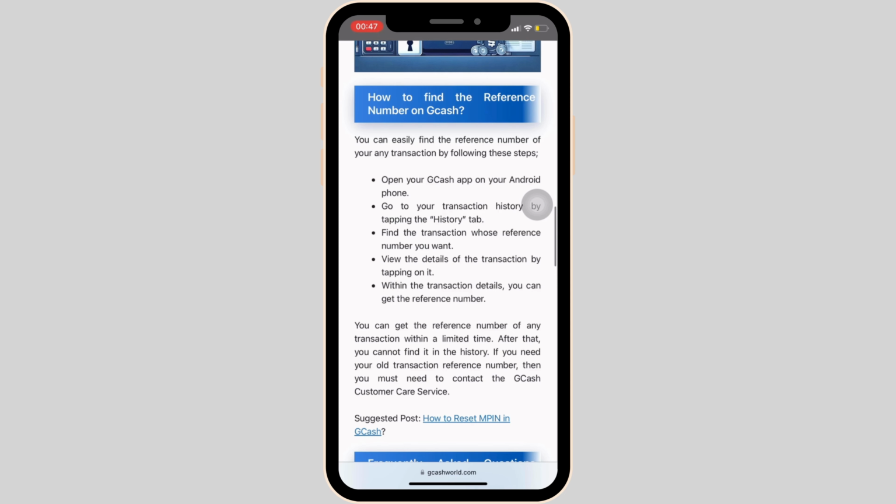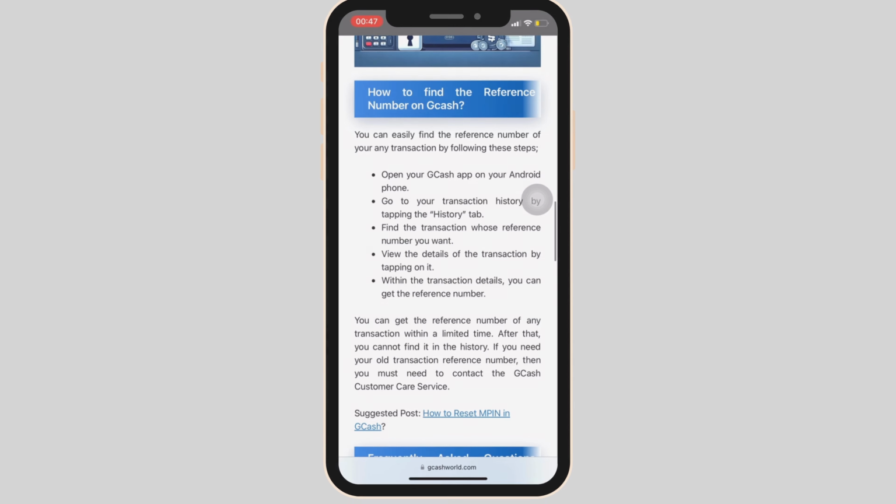So that's all for today, and this is simply how you can find the reference number on GCash.